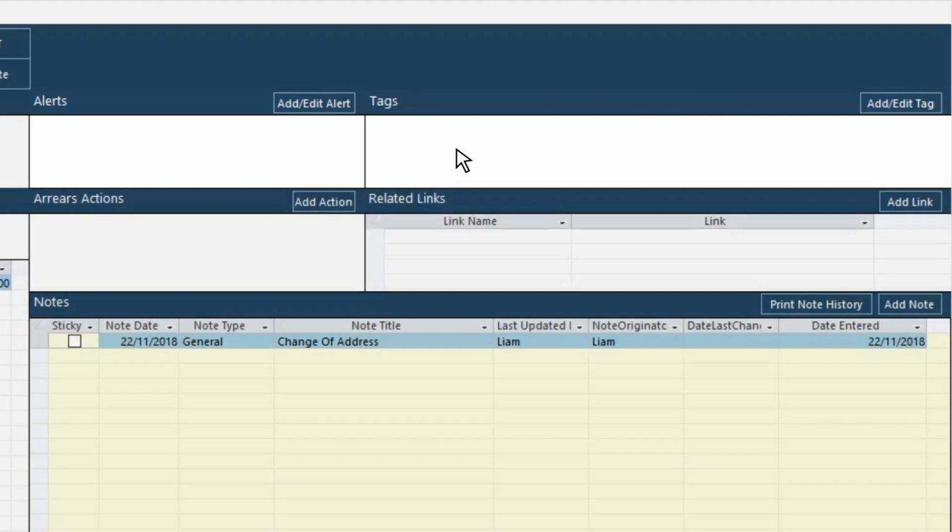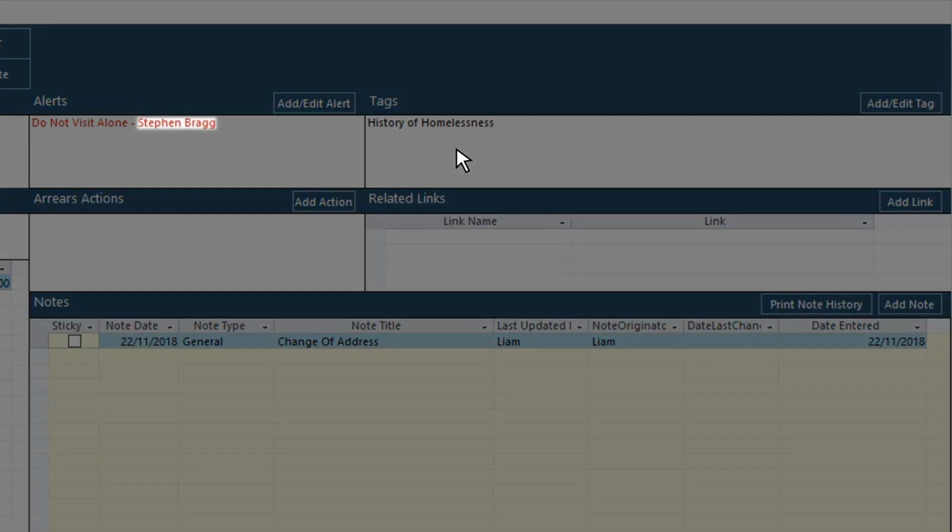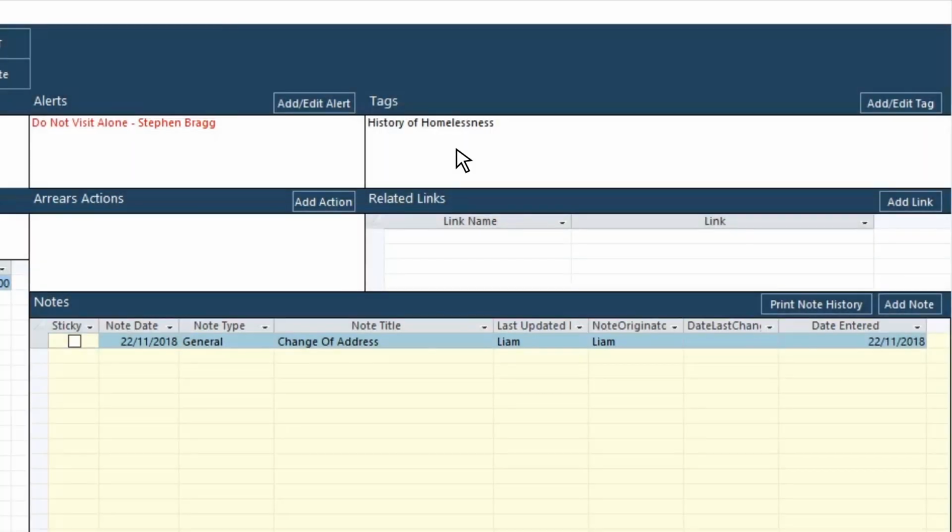On the right-hand side of the screen, we see our alerts and tags section, which have come through from the client screen. If we have alerts that are applied to more than one tenant in the household, all alerts for household members will appear here with their name next to the tag to identify who they're for. The alerts and tags will always appear here as it's important that we see them throughout Chintaro.